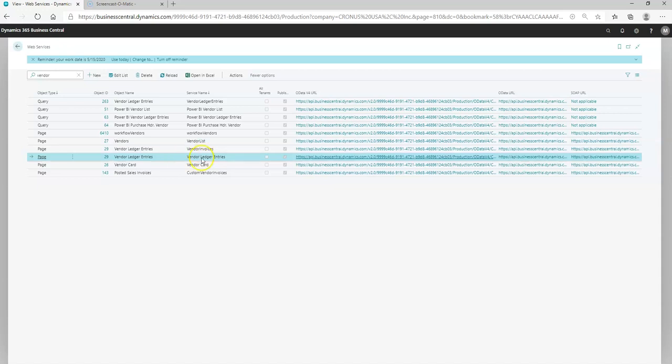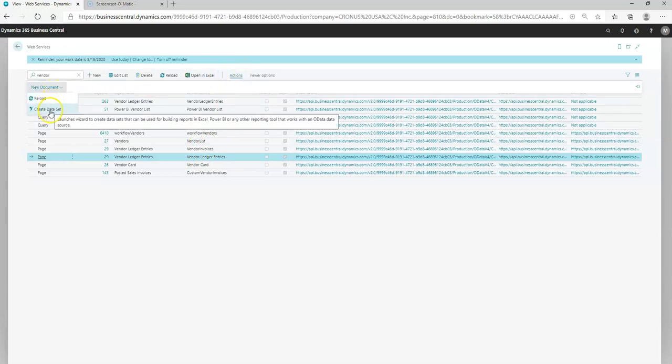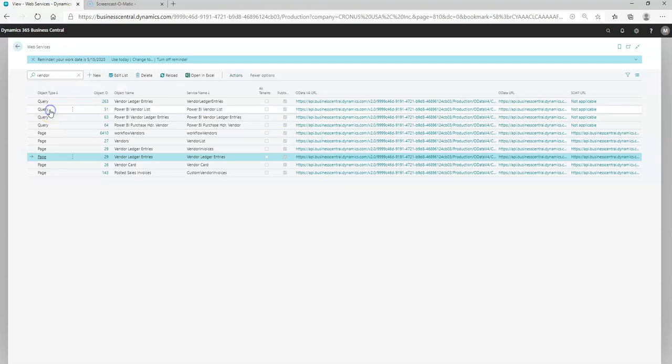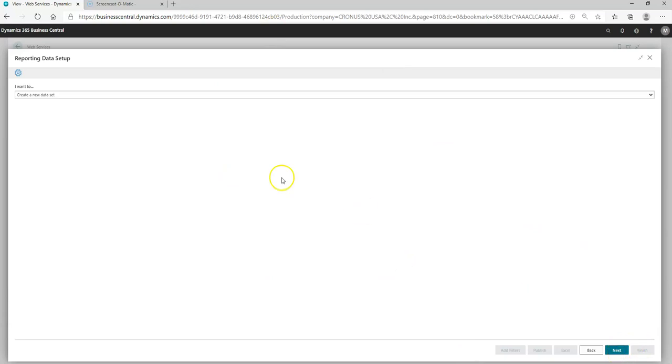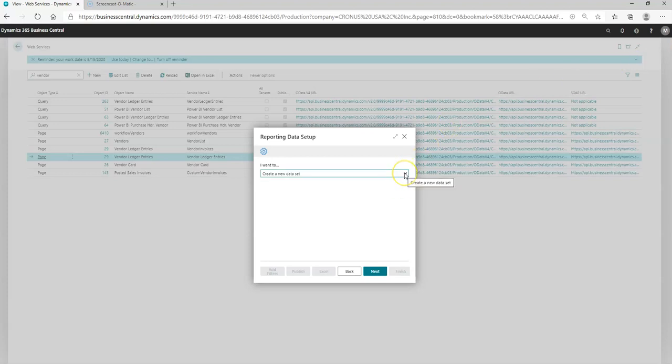And this is a little bit confusing to find, but if I come to actions, I'm going to hit new document, and I'm going to say create data set. So when I click that, it's going to open up a wizard. So I'm just going to hit next here. And then I have a couple options. Let me make this a little smaller so it's easier to see. So we've got create a new data set, create a copy of an existing, or edit an existing. So I'm going to just say, let's create one from scratch.